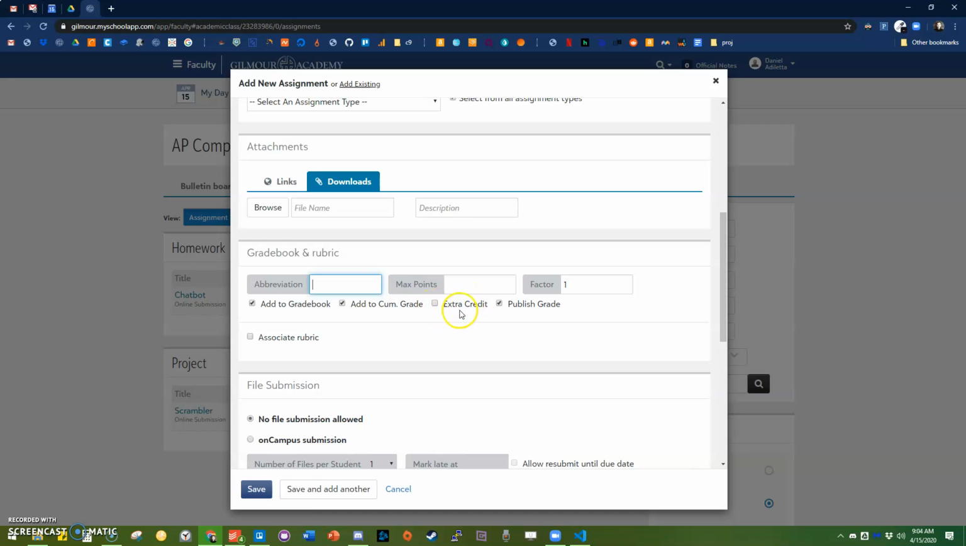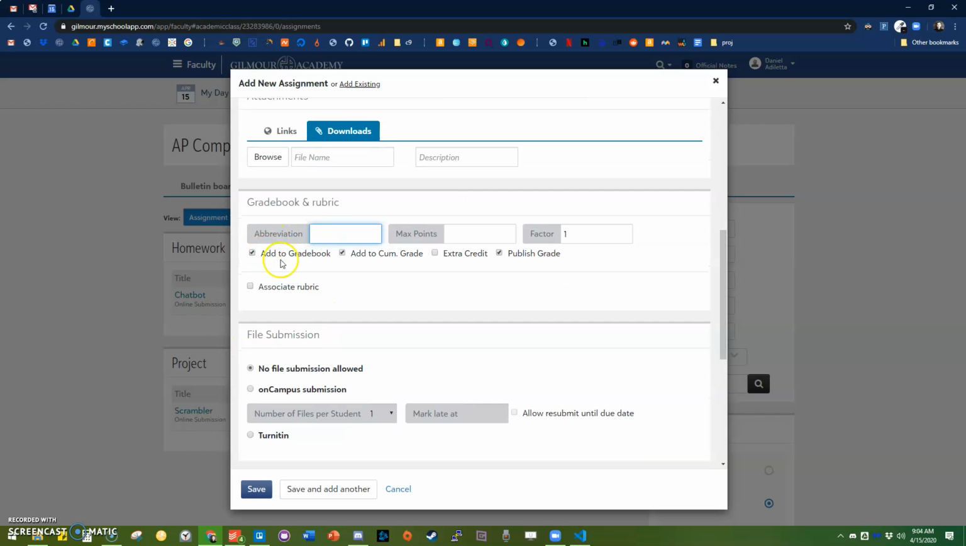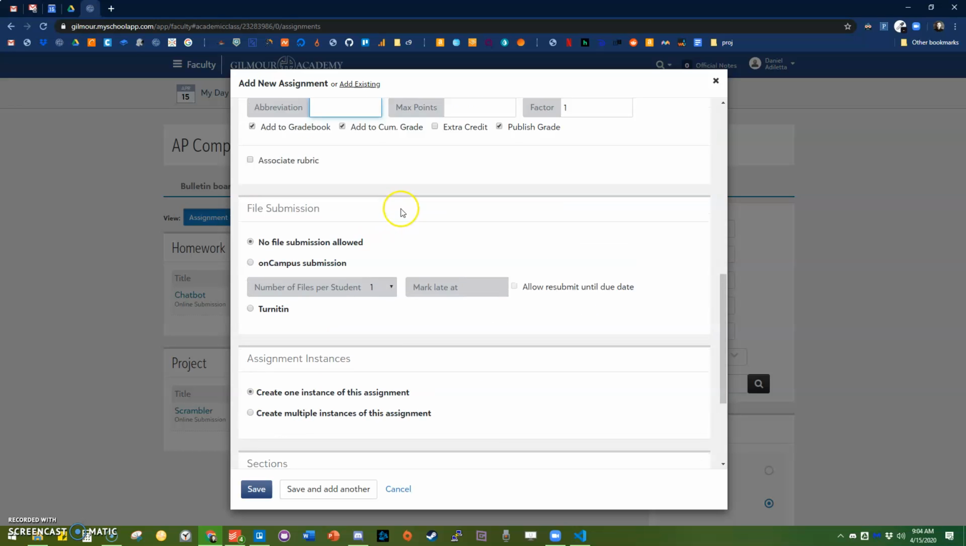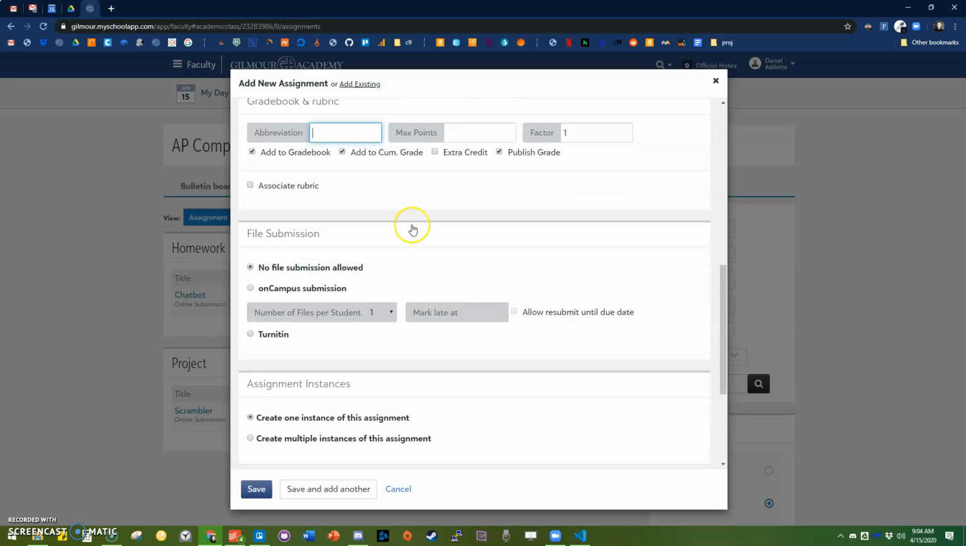I've never found much luck with the extra credit stuff. There's more written on the Gilmore.online about how that extra credit works. And this rubric is so helpful. I love that so much. But that's a topic for a different video.